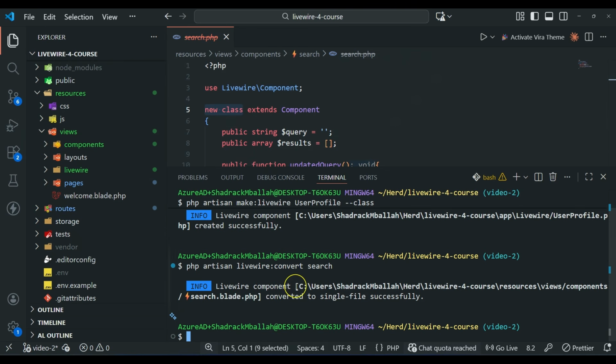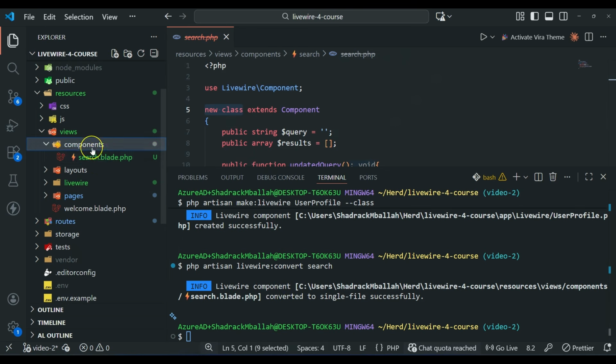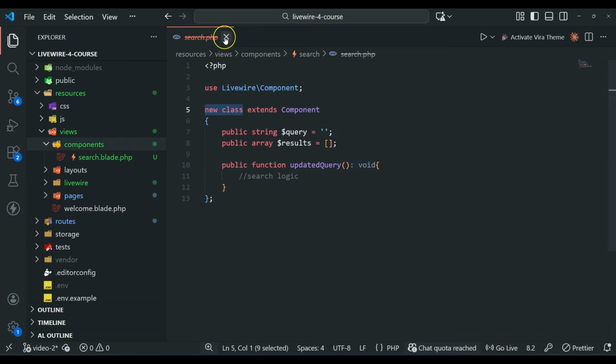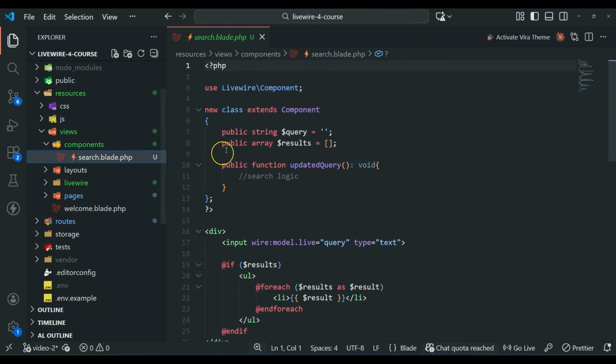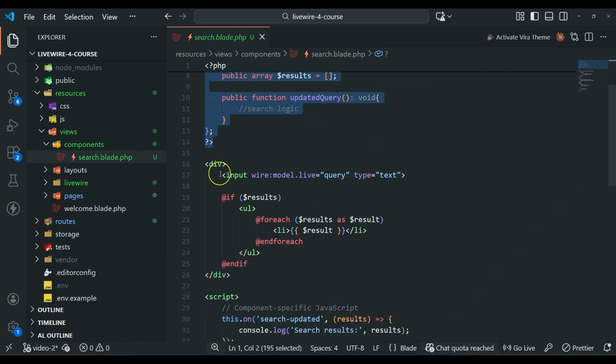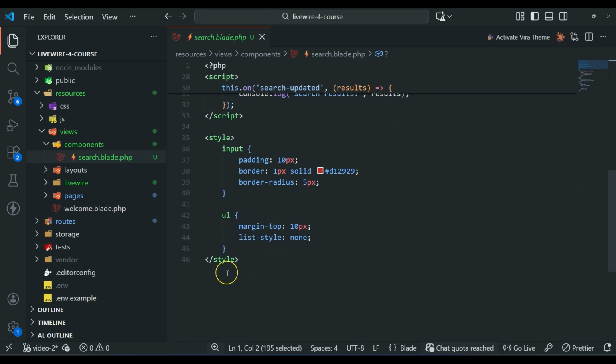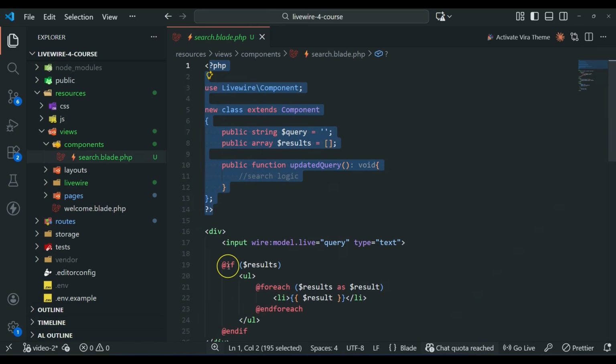You see what has just happened is that it goes here and it has just deleted the directory for search. It just combined all three files into a single file component. So now if I close this one and open this one, you see we have a single file component, and all of the logic that we did, the JavaScript and the style, are all found in the same file. So this is what I love about Livewire version 4.